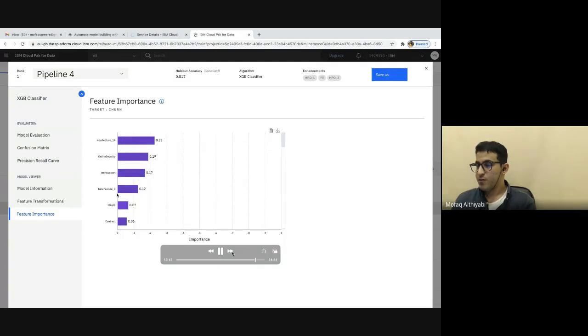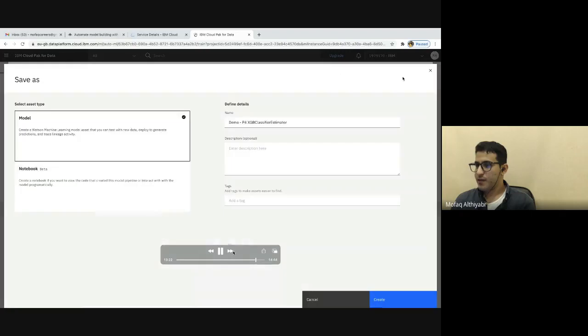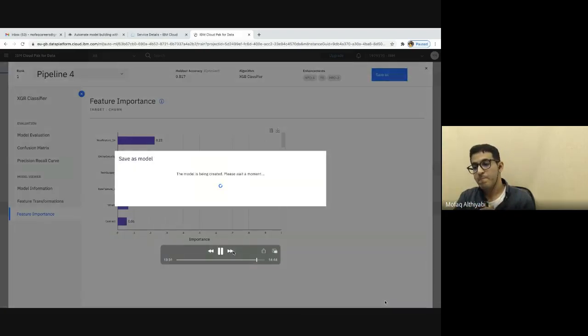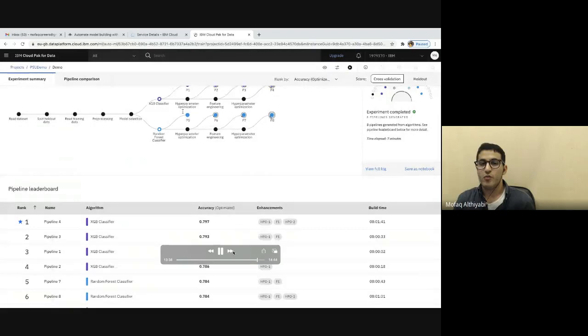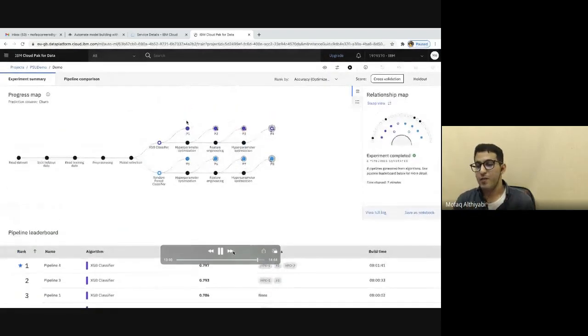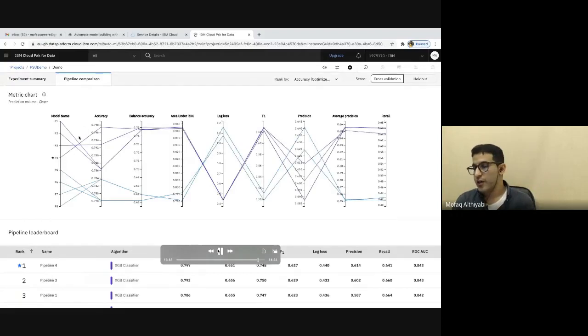So we see the feature importance. You click on Save As, and then you can save the model as a notebook if you want the code, or you can save it as a model. If you want the code, you can have it externally and run it in your own Jupyter notebook, but you need to have the API calls. You need to call the IBM services in your code. That's all I want to say.